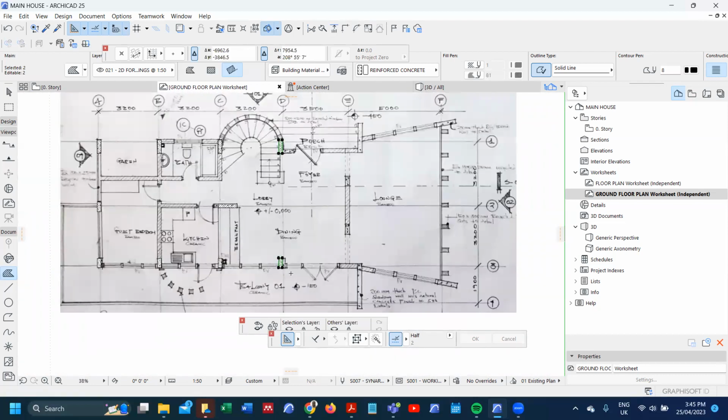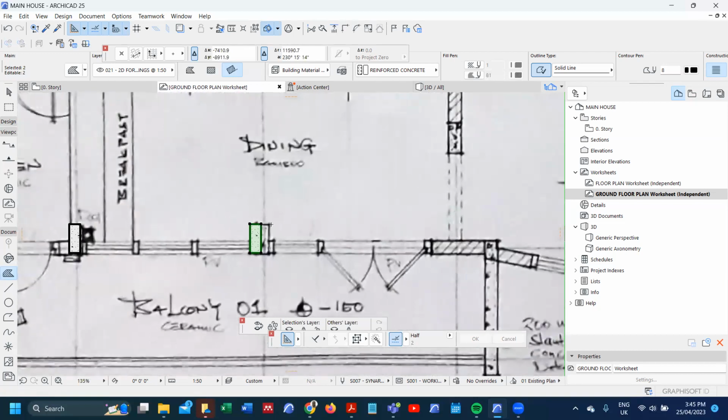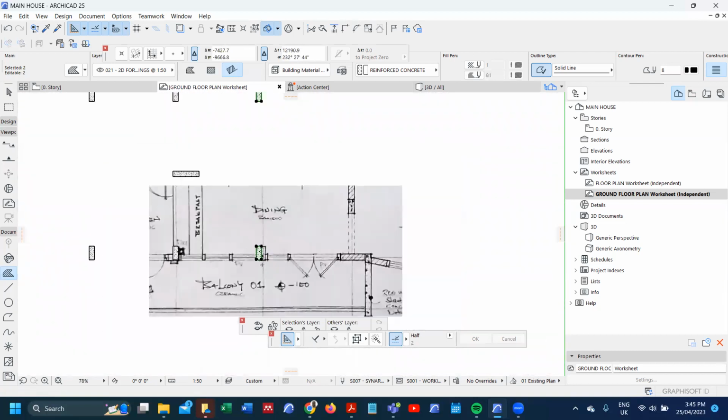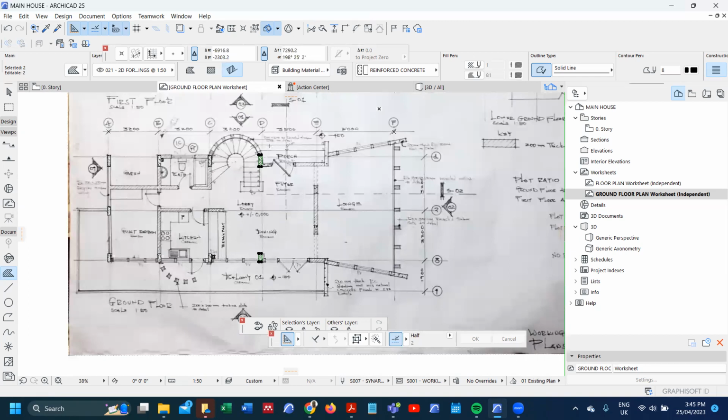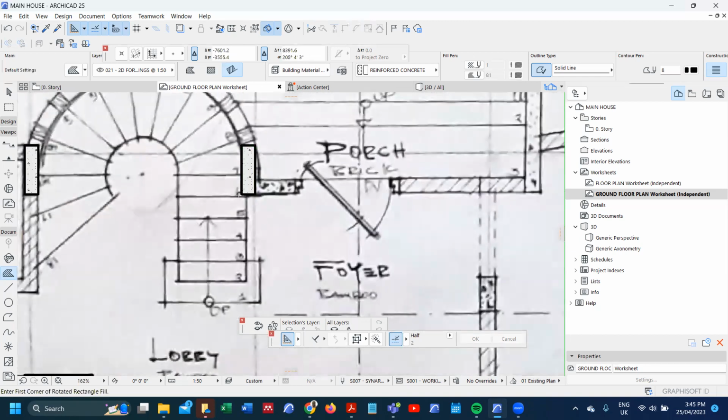$3,200. So you'll notice that we're already getting a bit lost here. It's not matching simply because of it being a scan.